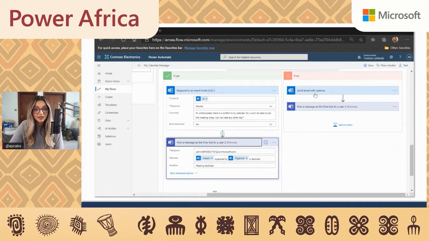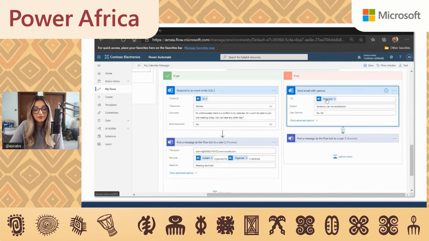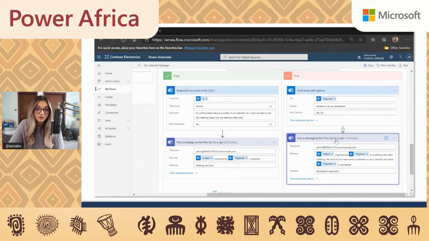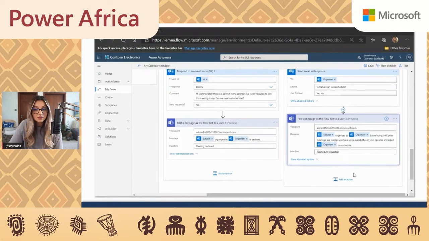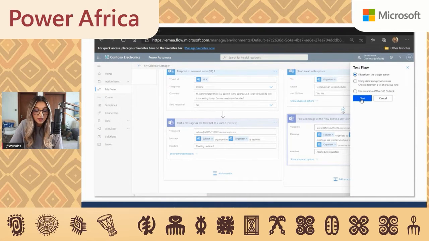And other than that, if we have less than 5, then we ask the end user to reschedule the event, and we notify the admin saying that we asked to reschedule. Let's test this one.